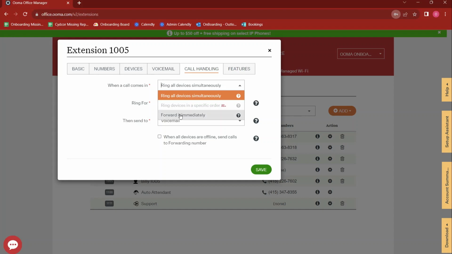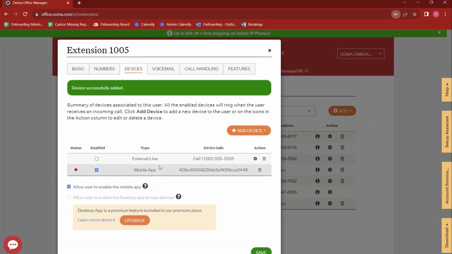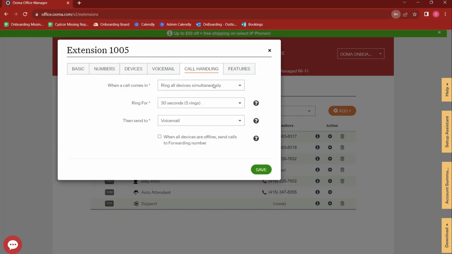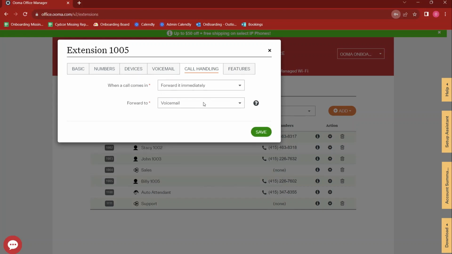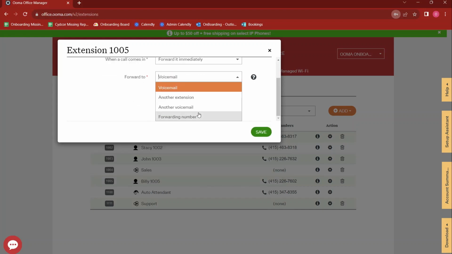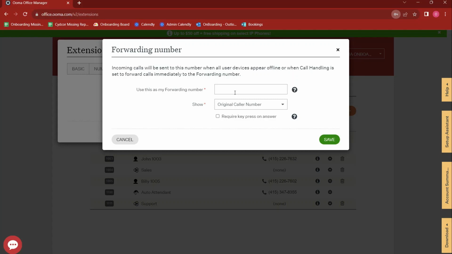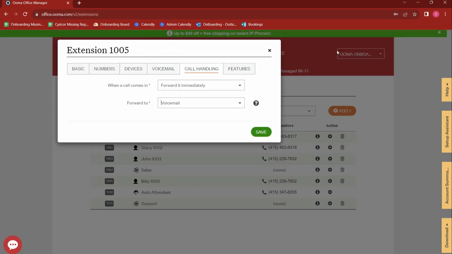If you ever do want to do a straightforward without necessarily using the external line here that we had set up, you can do a straightforward here. And then you would put in external forwarding number, and then you can type out the forwarding number you want to forward to.